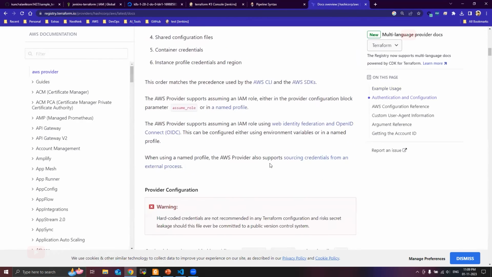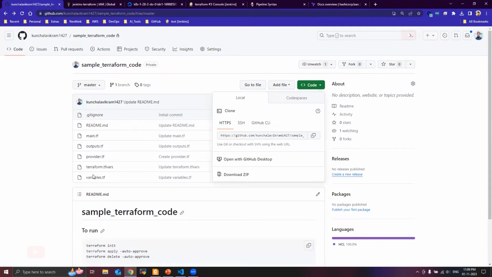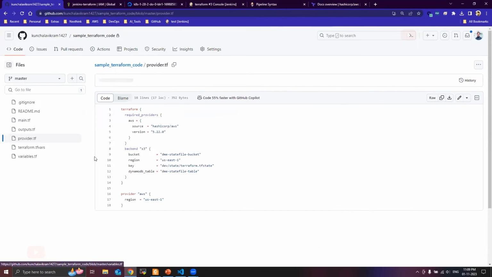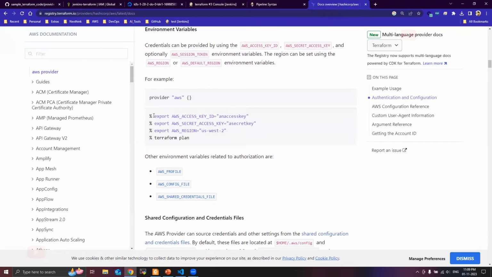Then what they expect is either you provide them in the provider block, but the provider block is in a public repository, right? I can't provide the access key and secret access key here. So what are the other ways? I can export them. I mean I can read them from the environment variables. Clear? With the names AWS access key and secret access key.